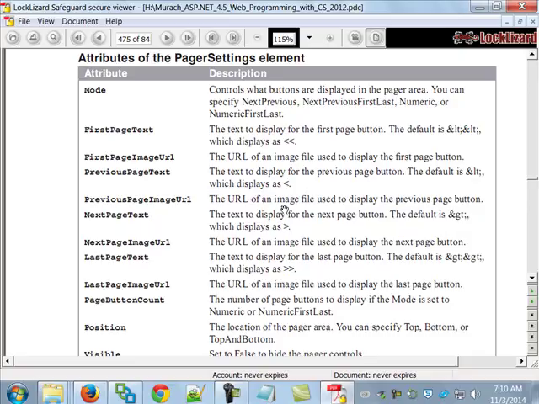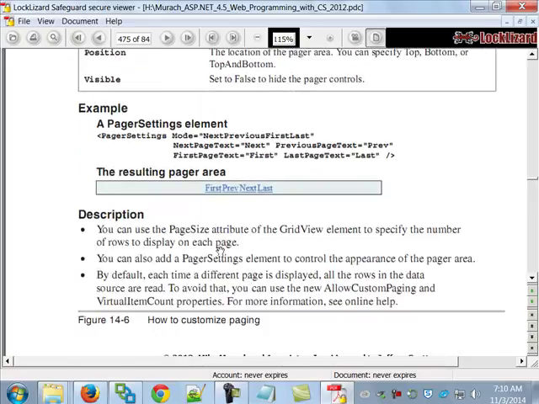If you specify numeric or numeric first last, individual page numbers are displayed in the pager area, so you can go there directly. You can use a page button count. You can use the numeric first last. There's a lot of ways that you can set this up. And they show you an example down here of also the first, previous, next, last.